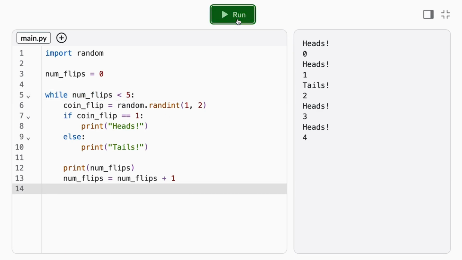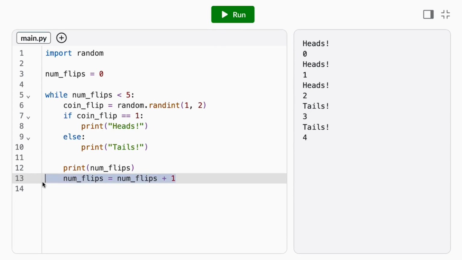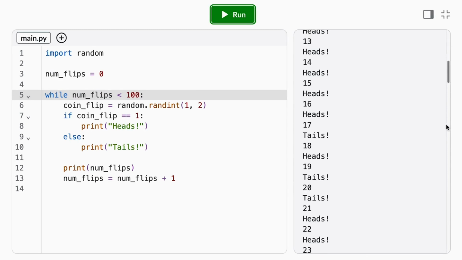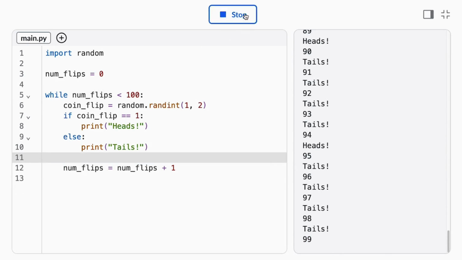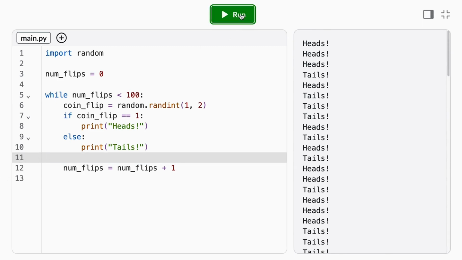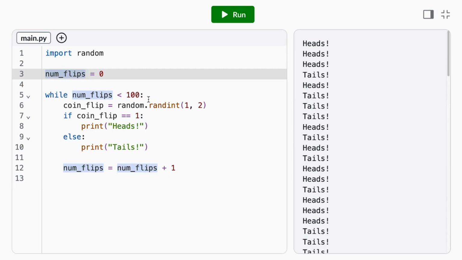By convention, we update the loop variable at the very bottom of the loop so that it changes right before we go back to check the loop condition. Then we can increase our number of repetitions just by modifying this stop value in the loop condition, say to 100 or 1,000. So when you're writing while loops, make sure you check for all 3 key components: that you initialize your loop variable before the loop, that you check your loop variable in the loop condition, and that you update the loop variable at the bottom of the loop body.